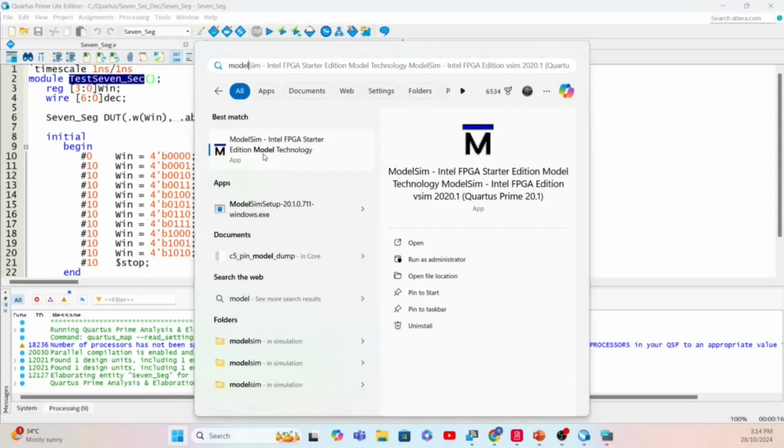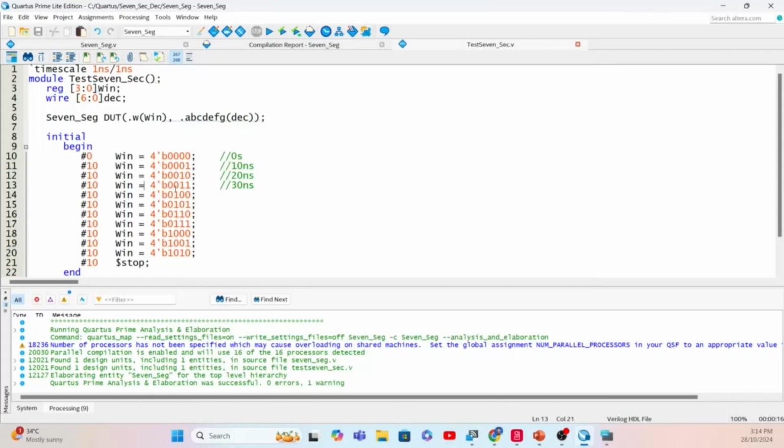But by doing this, what you need to do is create a new ModelSim project, attach your test code and also your design code here. That means you need to create a separate project. But the good thing is that you can run ModelSim straight away from your Quartus without the need to create a new project.